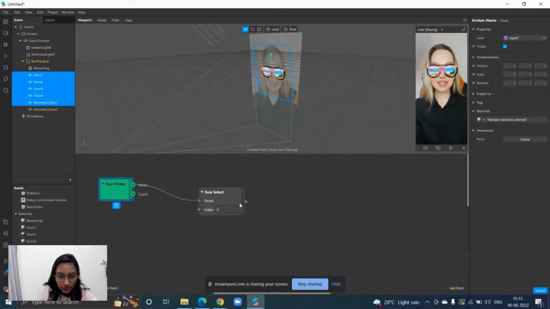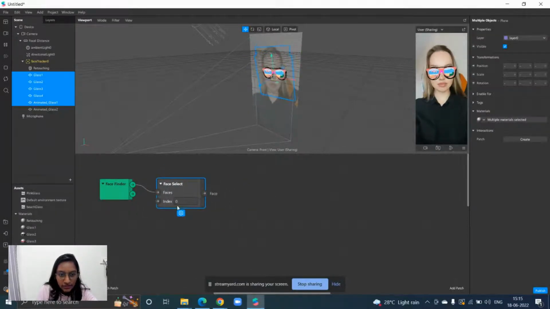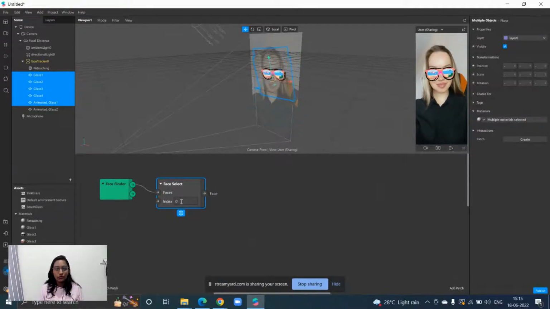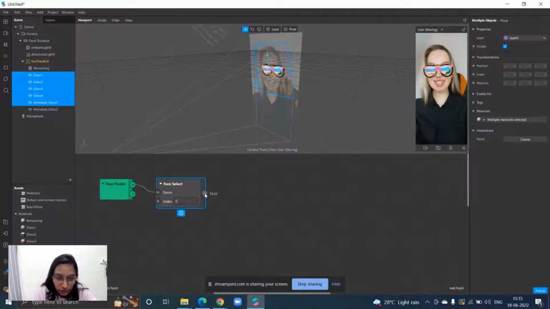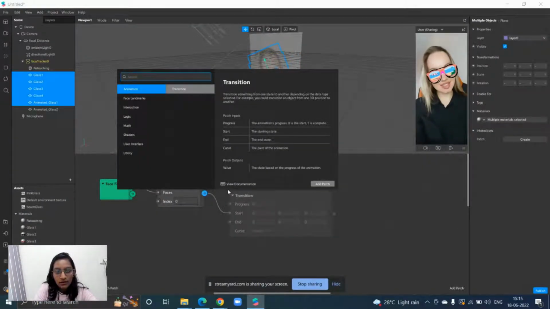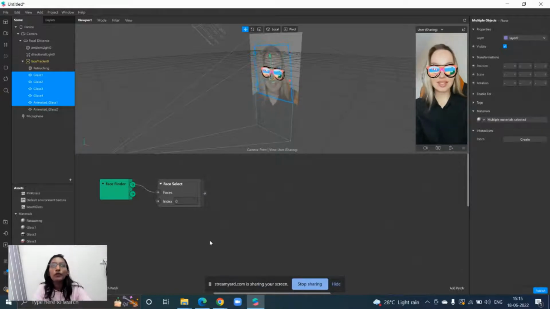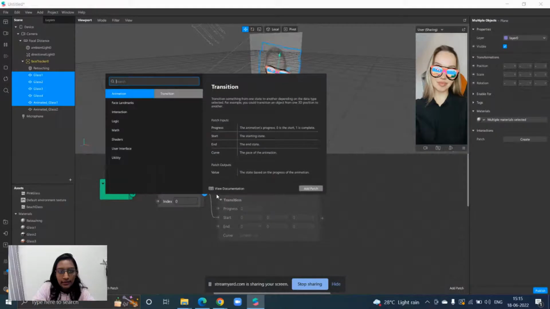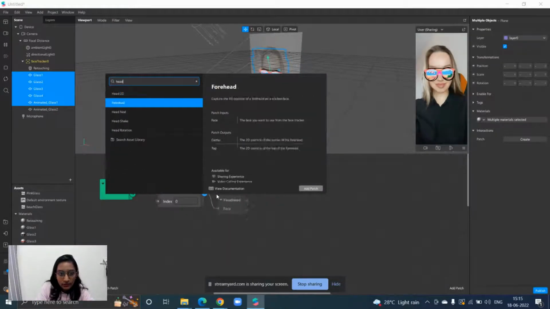Face finder is going to select a face. At index 0, it means it is going to detect the first face, whatever face comes in front of it. And then we have this. Okay, so what we are going to add here is head nod. So I'll go over here and write head nod.